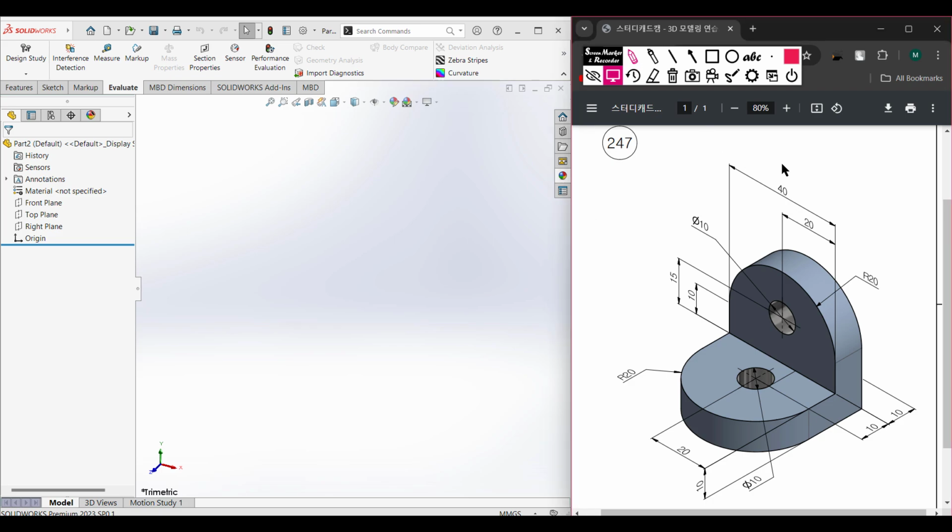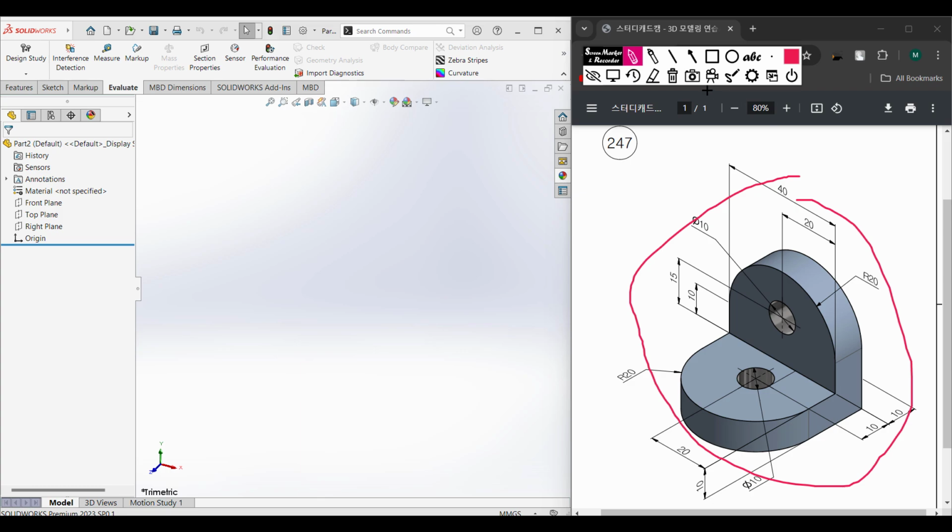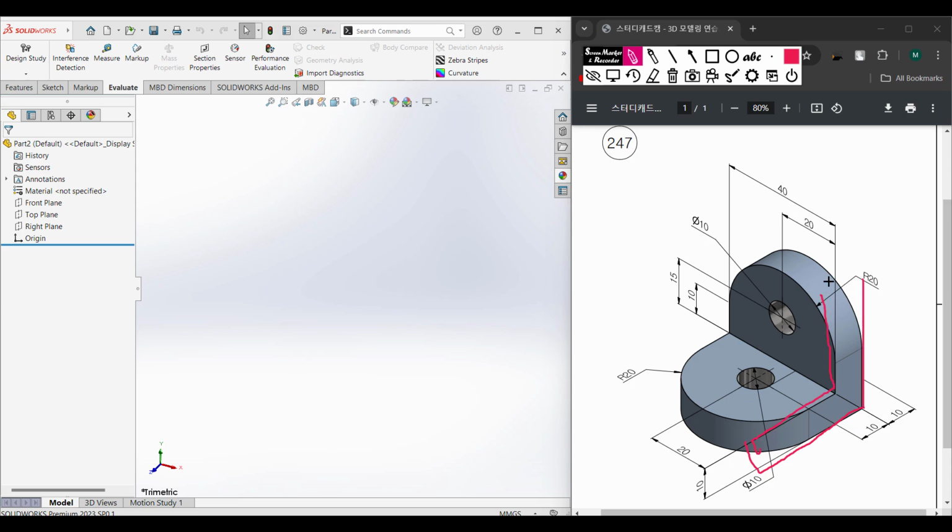Today we are going to solve this 3D problem. In this 3D problem, this is the isometric view and all the dimensions are given in the isometric view. So first of all, we are going to select the right plane. In the right plane, we will draw two lines, and from the two lines, we will draw another two offset lines, and then we will close that line.